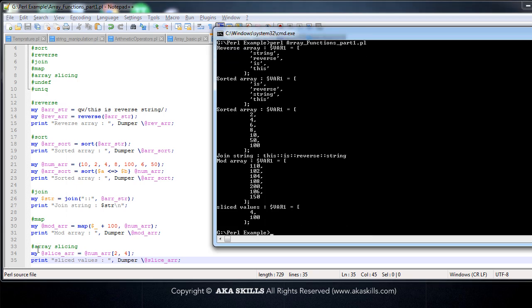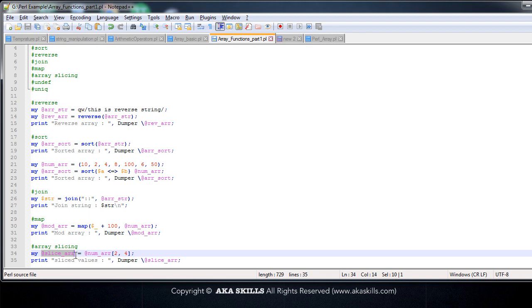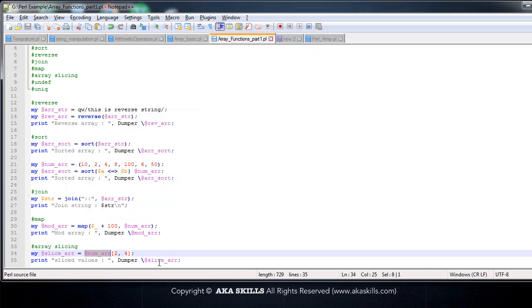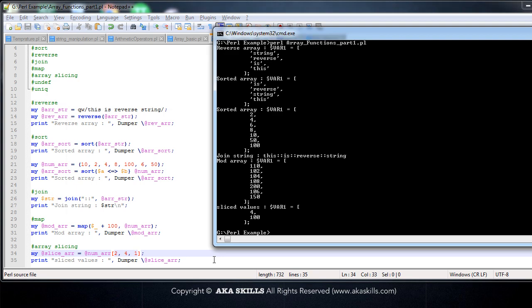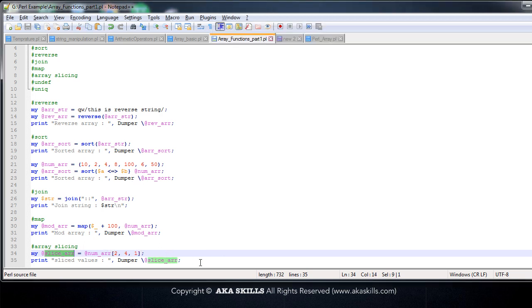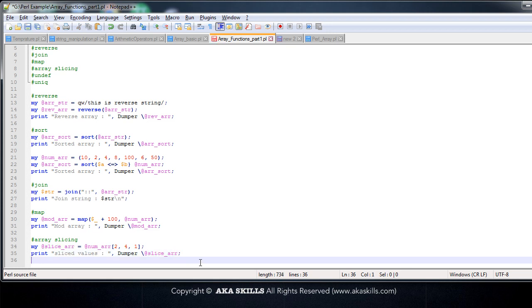So we have created on the fly an array from the existing array using the slice methodology, and got the new array printed. You can add more elements if you want. You can say 1, you can change the order. So now it says 2 4 1. So basically we have changed the order, and we have got the elements included in our new array. So this is slicing of array variables.